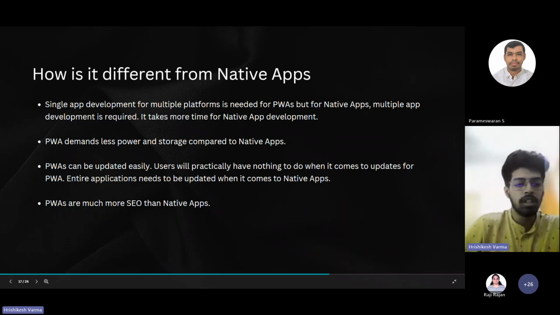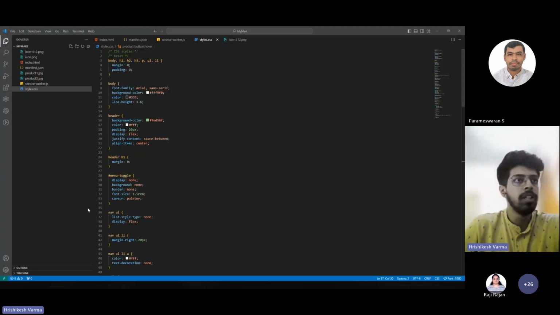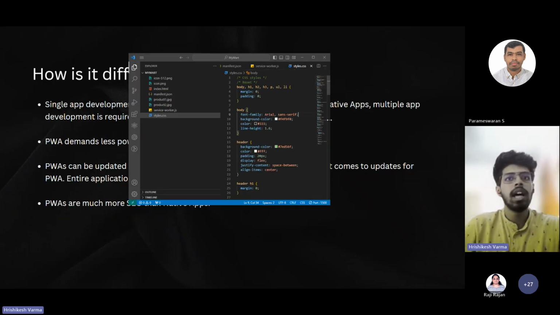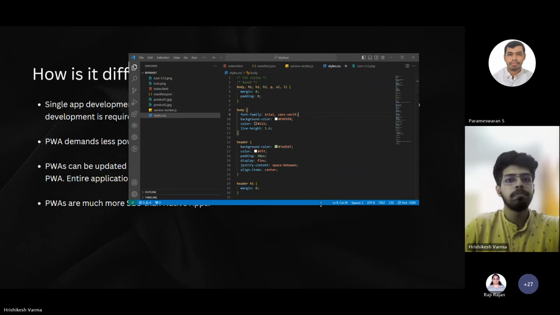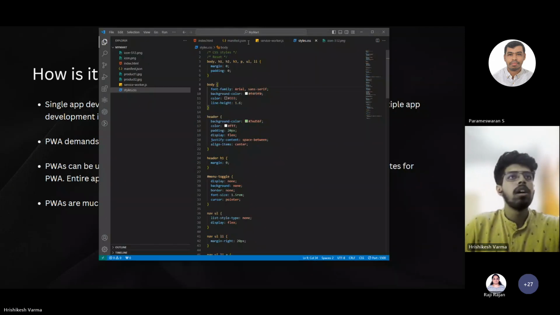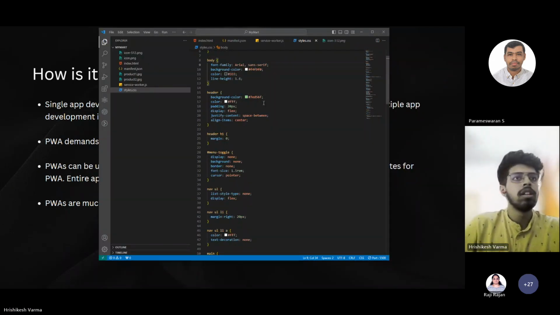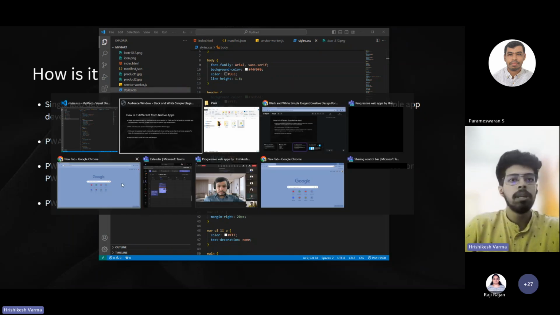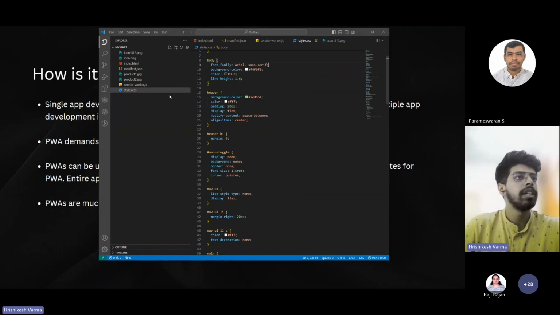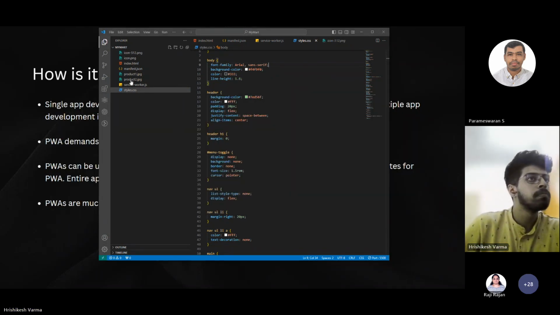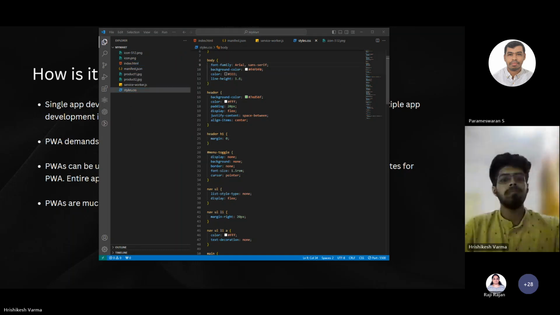For example, with the code provided earlier, you can see that I have provided the styles, and you can see the application when I run it here.